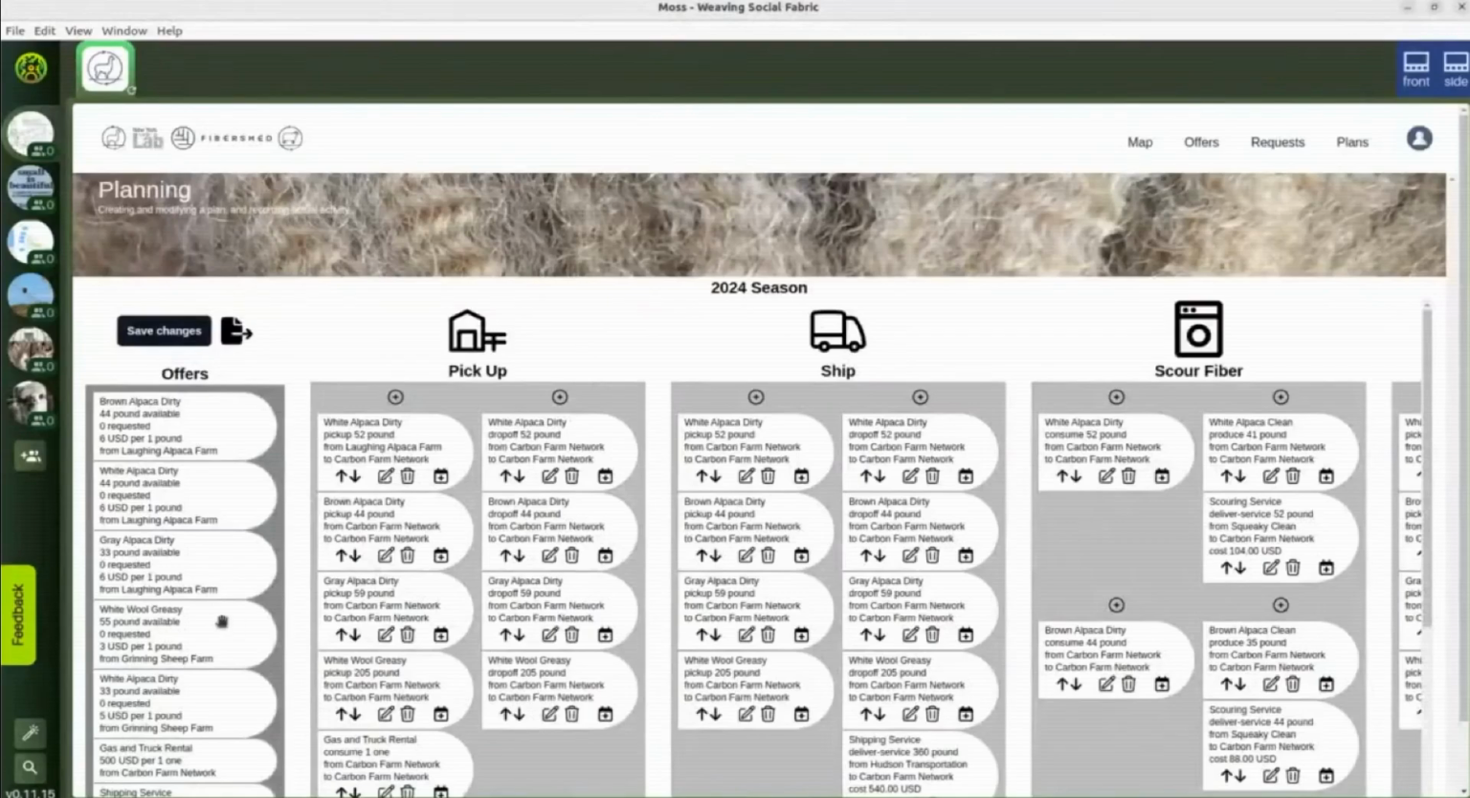Oh, my little notification isn't working. This should, and usually it does, notify you that this white alpaca dirty from Laughing Alpaca has 44 available and now has 52 requested. And that would go right here. Just pretend it does, and it's red.